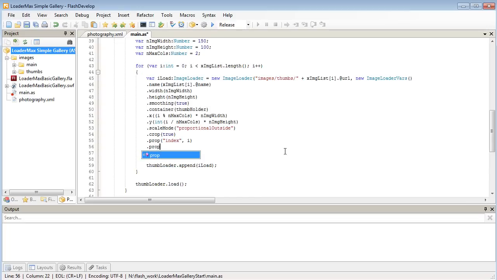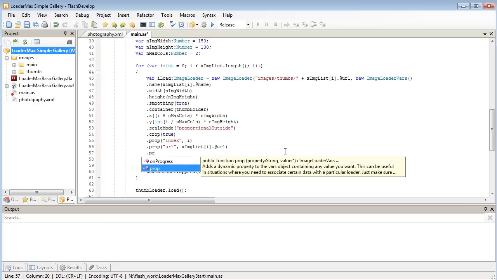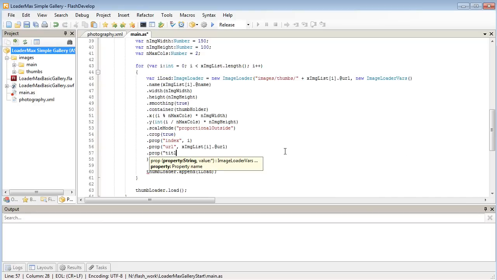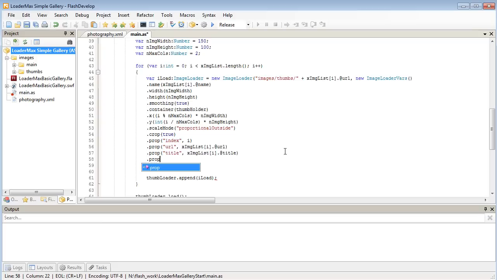I'm going to set up another property for our URL, so what image we want to load in, and that'll be part of the xImageList, i, and our attributes URL. And I may as well put the title in the description here as well. So the title of our image. Description.